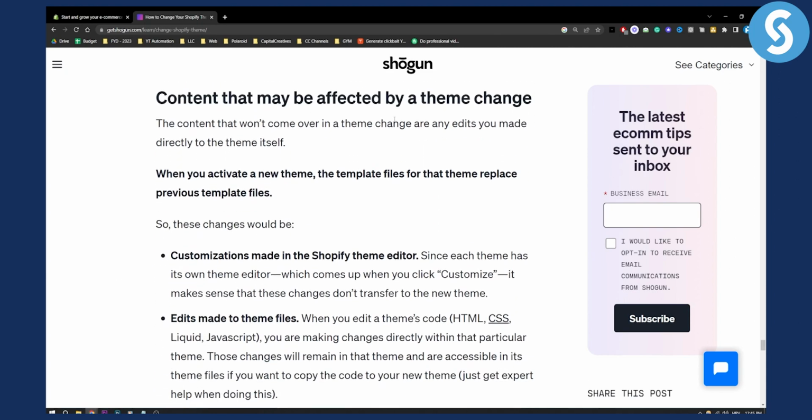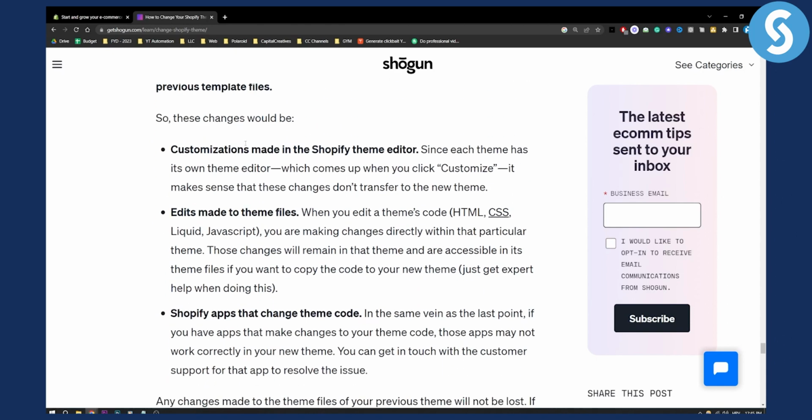Now, content that may be affected by a theme change. When you activate a new theme, the template files for that theme replace previous template files. So this is the only thing that will be affected. Now, customizations made in the Shopify theme editor, since each theme has its own theme editor, which comes up when you click customize, it makes sense that these changes don't transfer to a new theme.